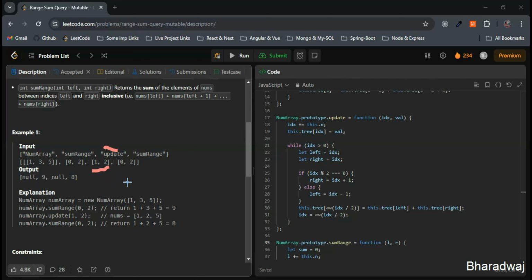So what we have to do is update the value at index 1 in the array 1, 3, 5 to 2. Then how can we do that? We'll update the tree at index 4 with 2. We will be updating the index 4 with 2.